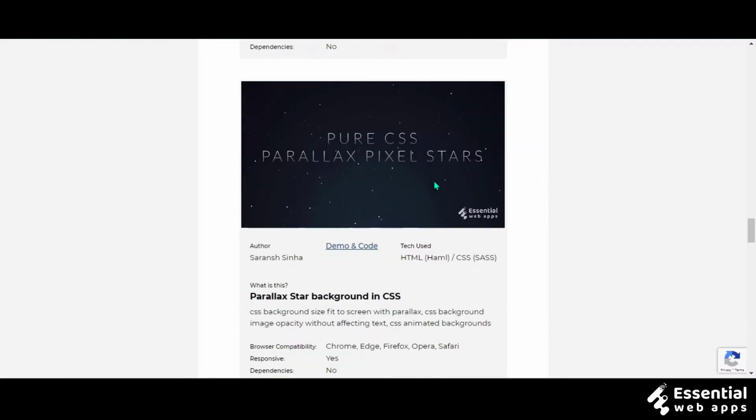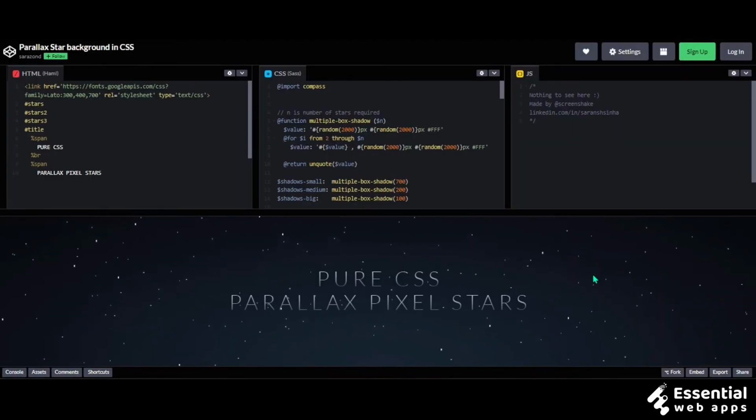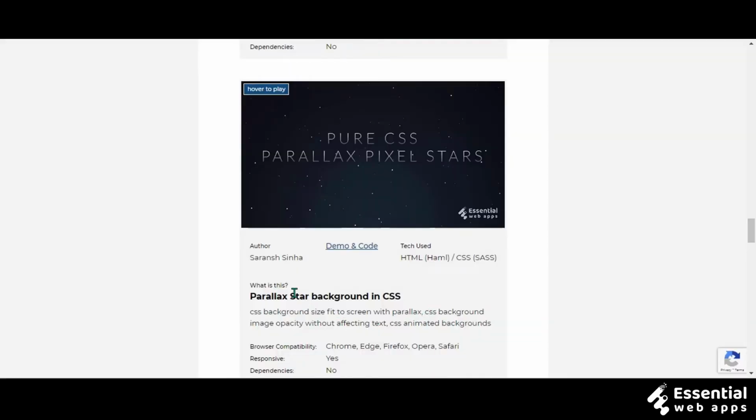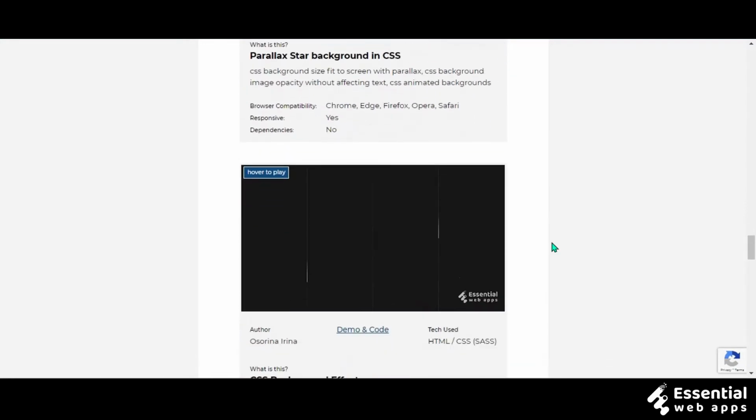This is another animation based on space, like the last one we saw, but this one is kind of different. Instead of depicting the sense of traveling through space, this one just makes it look like the stars are running upwards in a loop. This is a parallax star background in CSS made by Saransh Sinha using HTML, CSS. Almost at the end, we got another animation.